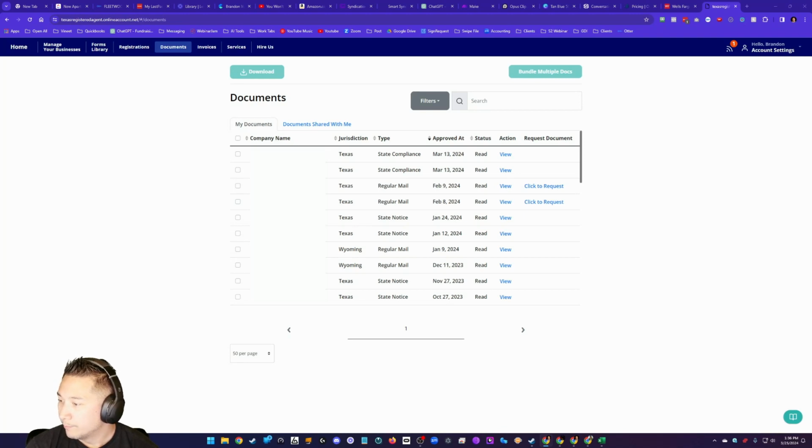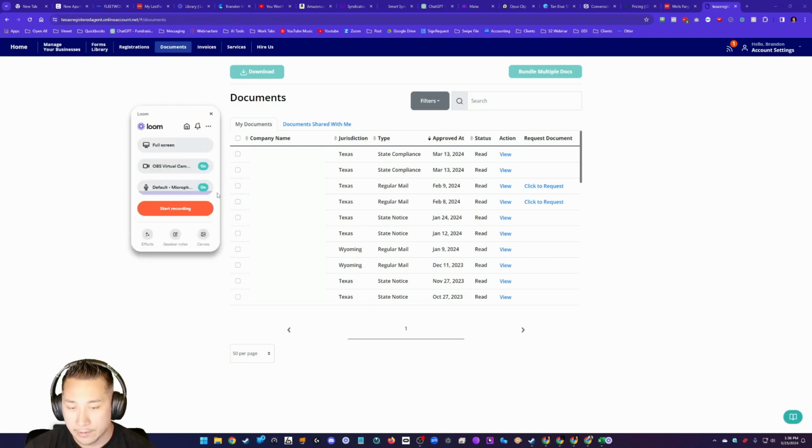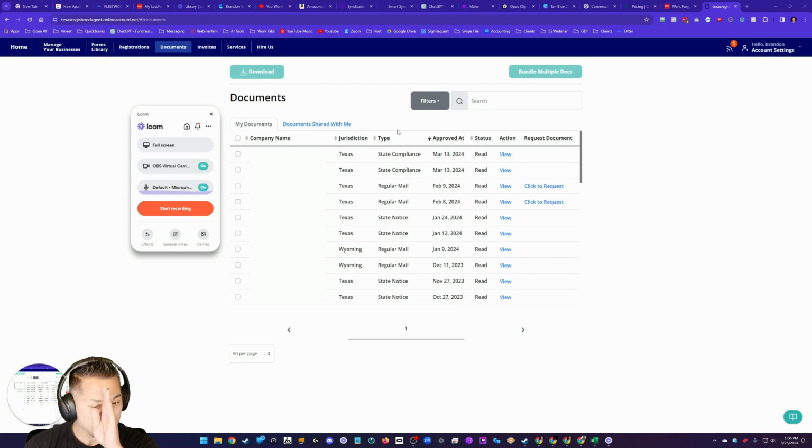Next up is Loom. Loom is a screen recording software. So I can click and I can record my screen. It'll have a little picture of me right here. And then if I'm troubleshooting or I have an issue, I can record it on Loom, and it's 10 times easier for the other person to understand what the problem is if you just record yourself going through the problem.